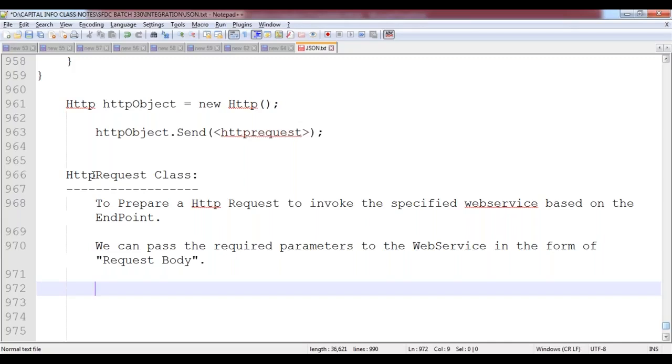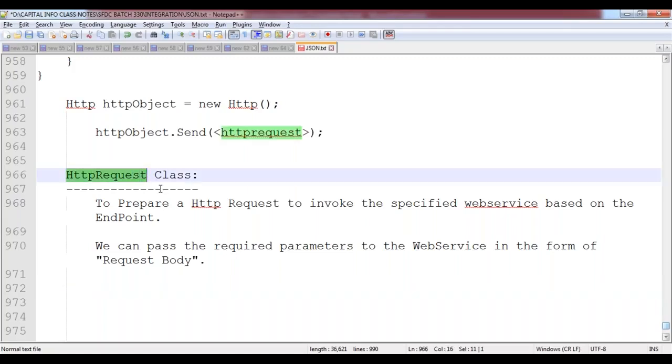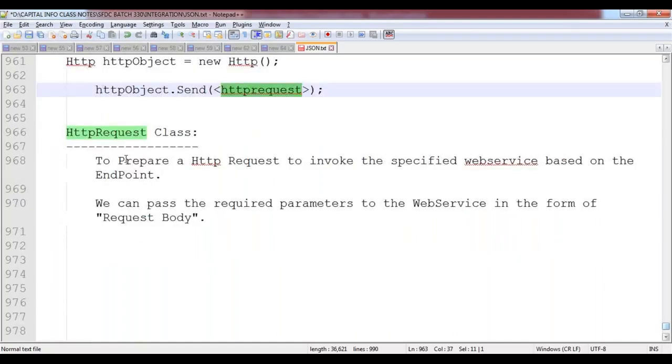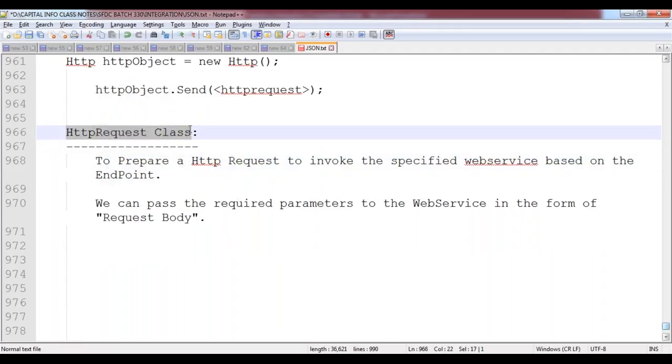Sir, in HTTP also we are doing the same thing, right? In this case, we are simply passing the complete object. Whatever request we have prepared, this complete request object we are passing inside the send method. That's it. So in this case, we are preparing the request. Once the request has been prepared, then we invoke this request over here.